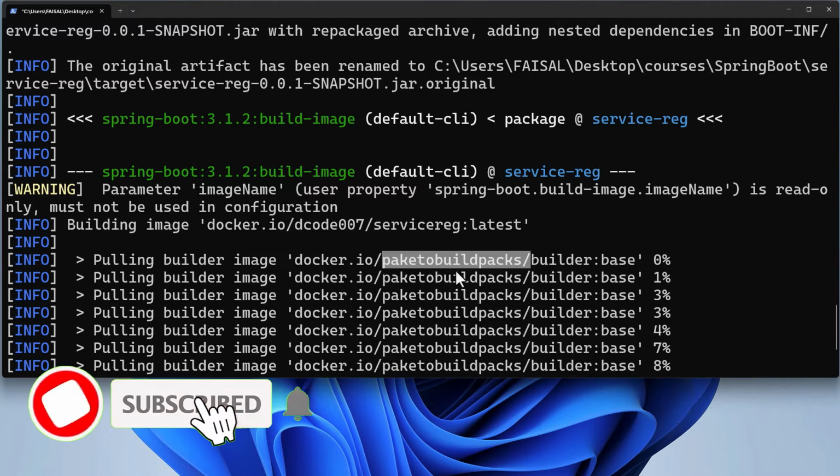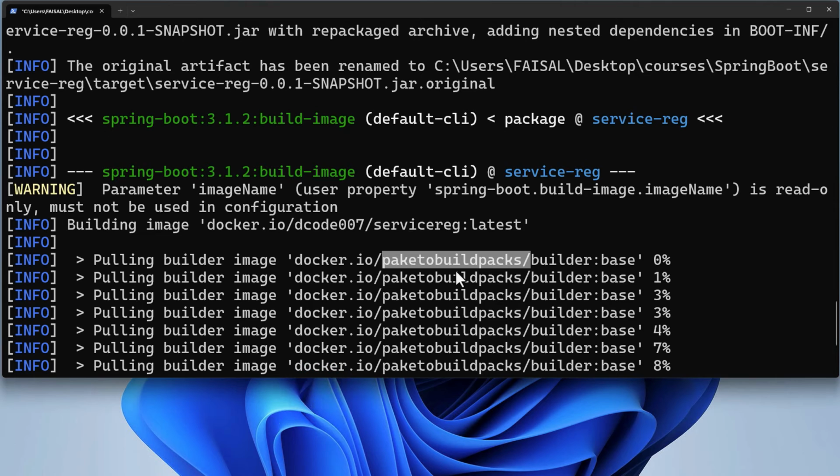to create Docker image. Now build packs are modular and language focused and know how to build application based on different languages and frameworks. For example, there are build packs for Java application, Node.js application, Python application, and so on. Okay. So Paketo build packs is a specific implementation of cloud native build packs that Spring Boot uses.